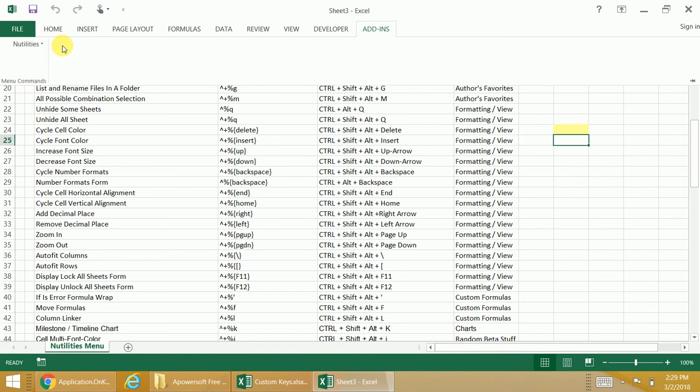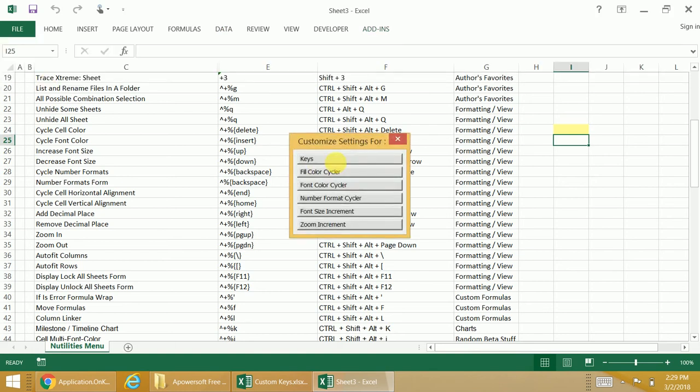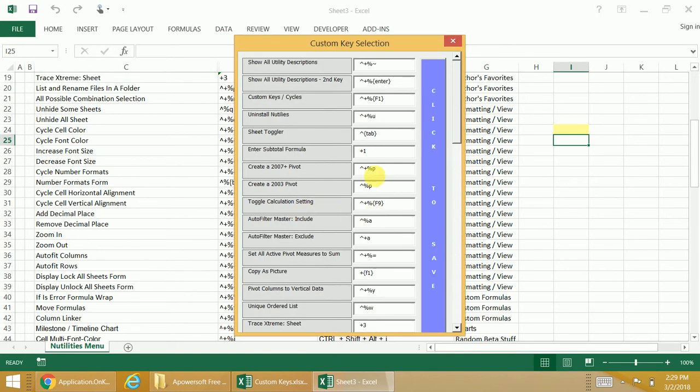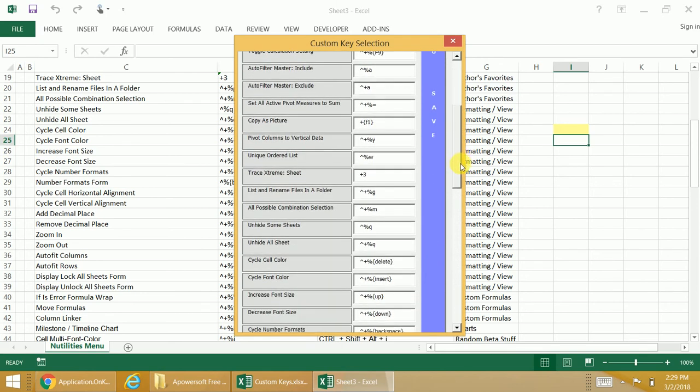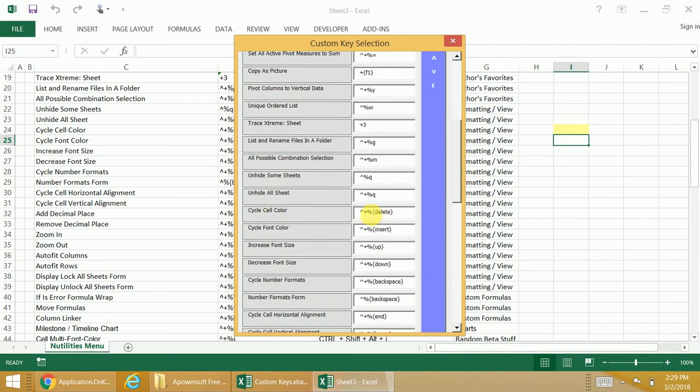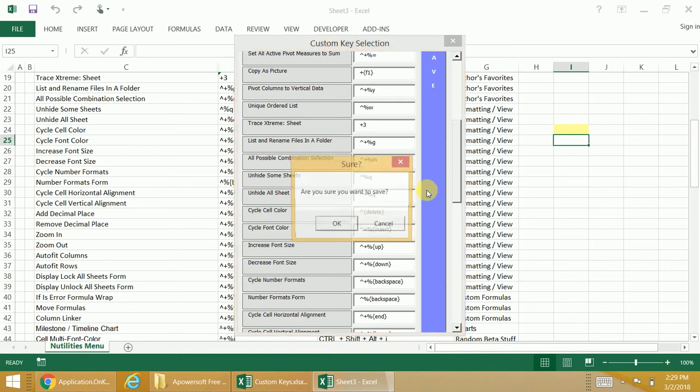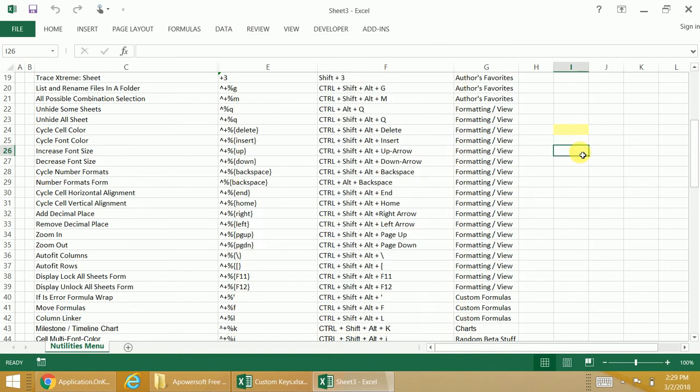I would go to Add-ins, Utilities, Custom Settings, Keys, and then I want to change cycle cell color. So I'm just going to scroll down until I find that, and there it is, cycle cell color. You can see I have it bound at Control Shift Alt Delete. I'm going to get rid of Shift and Alt, make it just Control Delete, click Save, hit OK. And now you can't see this, but now I'm just holding down Control, tapping Delete, and now it's bound to those keys. And then Control Shift Alt Delete actually doesn't do anything because it's not set up to do anything without that.